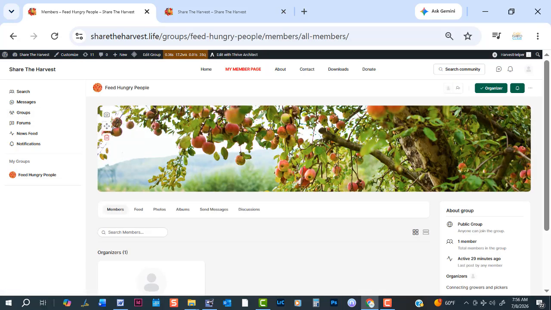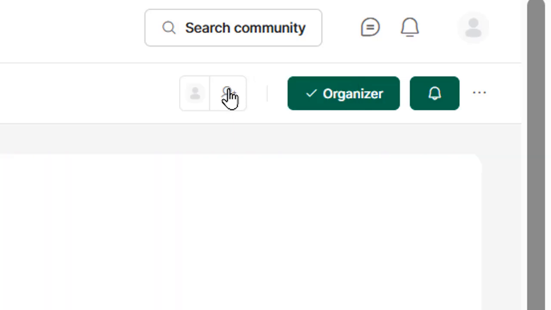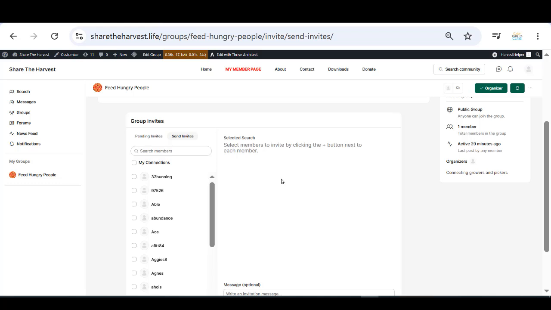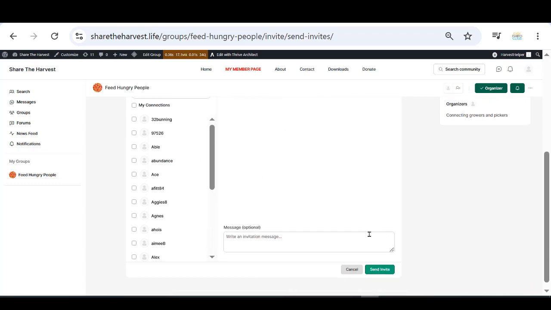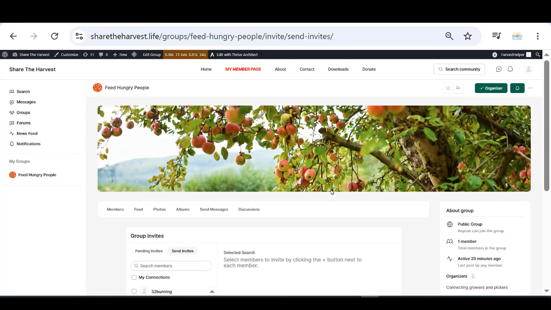To invite people, you can come up to the right-hand corner here and see the little icon with the person and the little plus sign next to it, and when you hover over it, it says send invites. If we click on that, once you're in your group, clicking on that will take you to the invites page where you can select people to invite, write an invitation message, and then send them an invite. People can also find your group and join it as well. So this is an easy way to invite people, simply clicking on the send invites button to go to the send invites page when you're inside of your group.